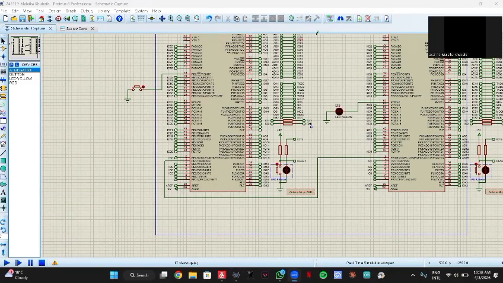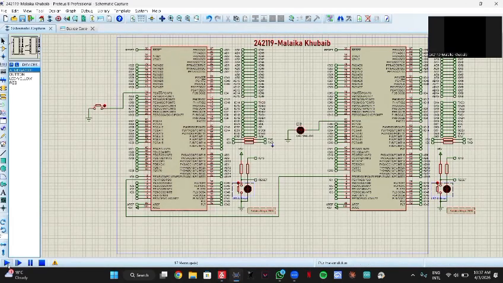Basically, in these tasks, UART communication is implemented to transfer data between two microcontrollers. In task 1, numerical data is transmitted and displayed on the LCD, while in task 2, digital input from a button is transmitted to control an LED.